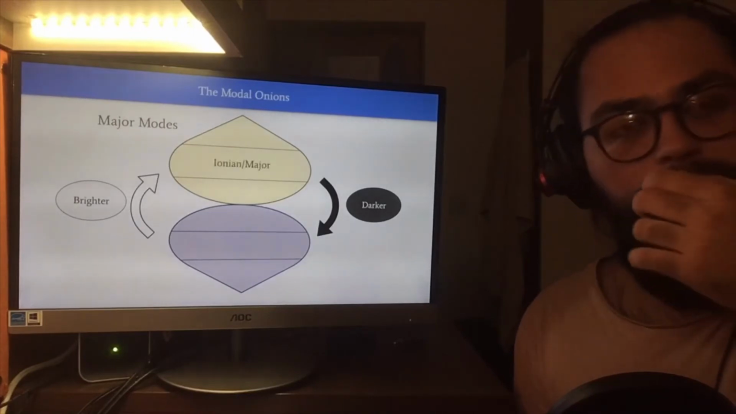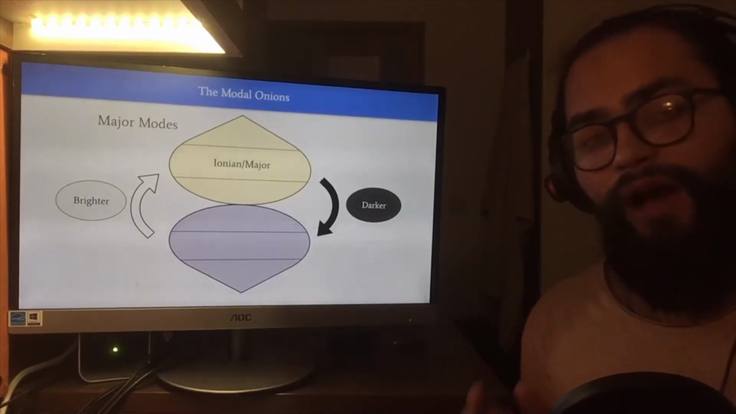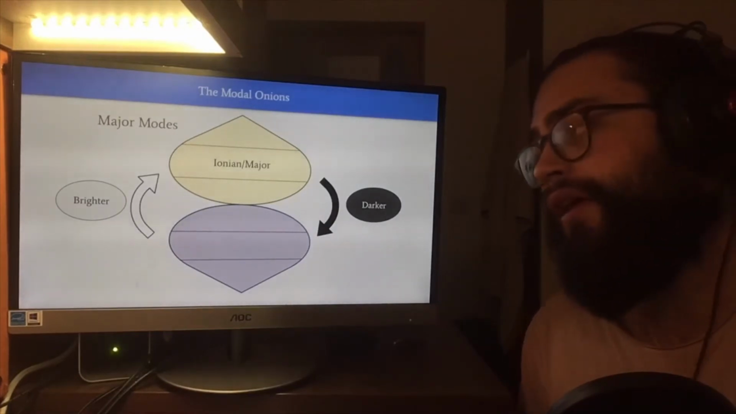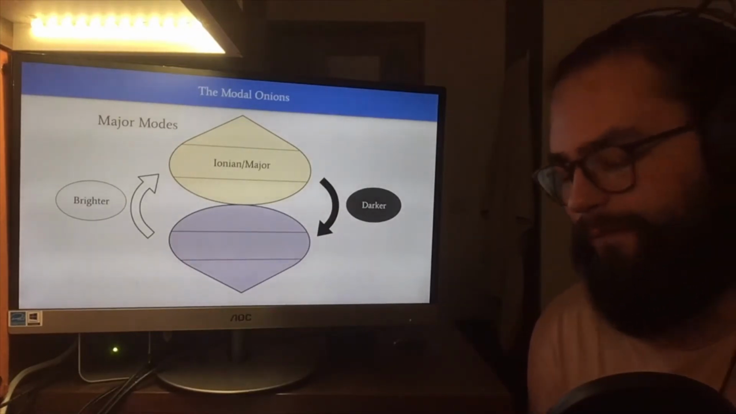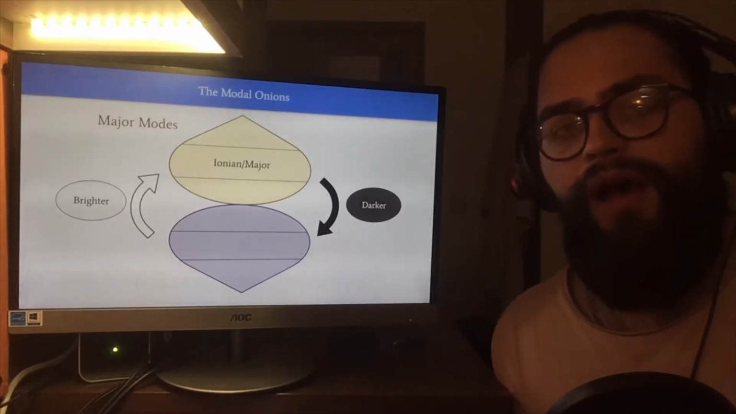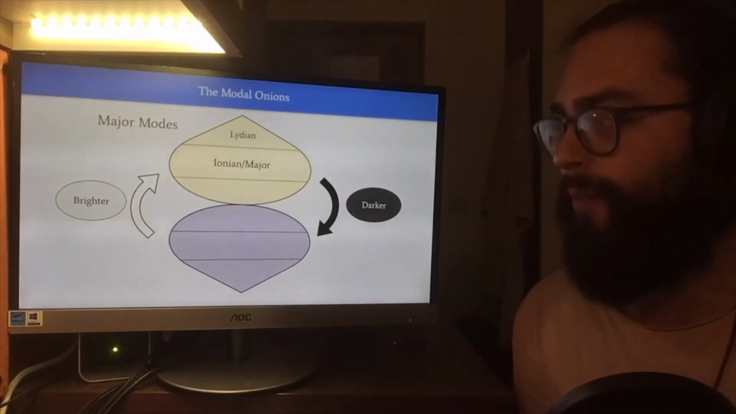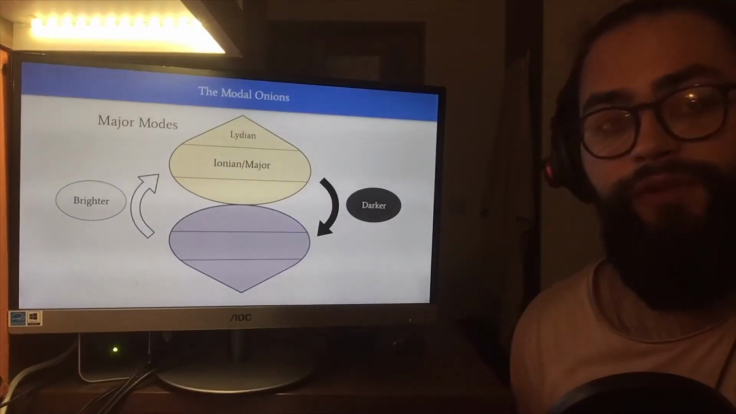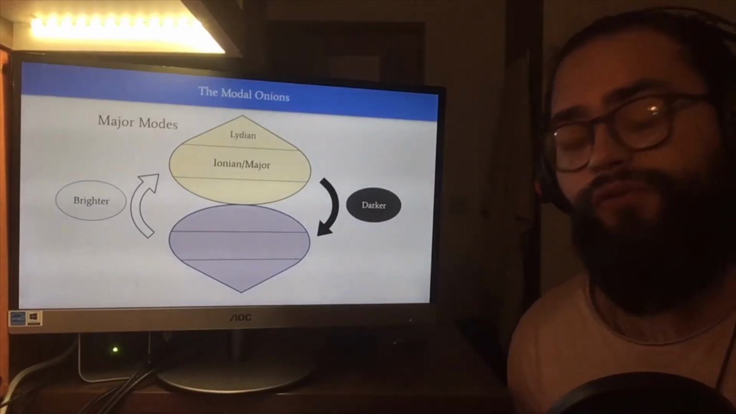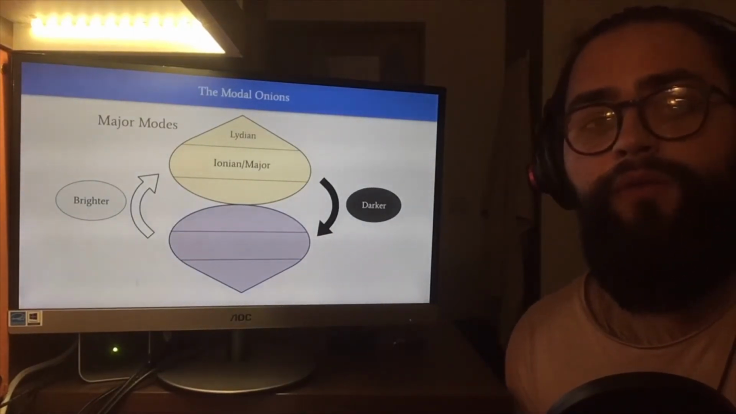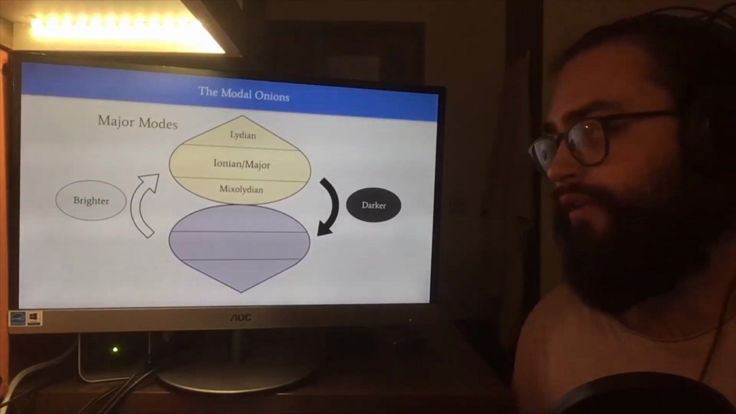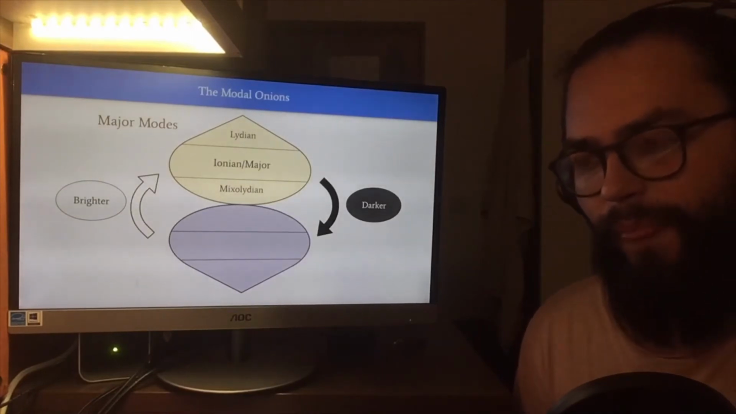Start with the major modes. In the center, you have your Ionian mode, which is, of course, the major scale. I'm sure you're familiar with the sound of that. Going brighter than the major scale means to sharpen from the major scale, which, of course, gives you Lydian. And conversely, to go darker will give you Mixolydian, where you flatten the 7th degree. For Lydian, it's sharpen the 4th, of course.